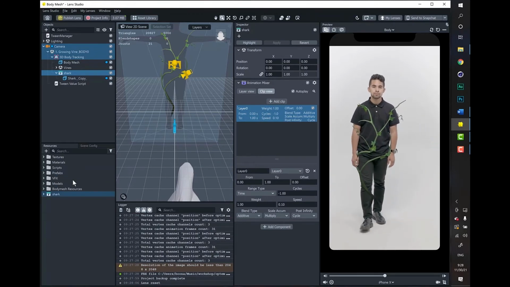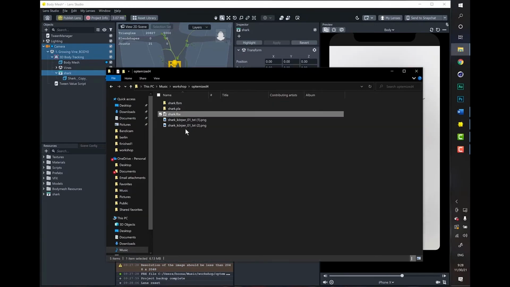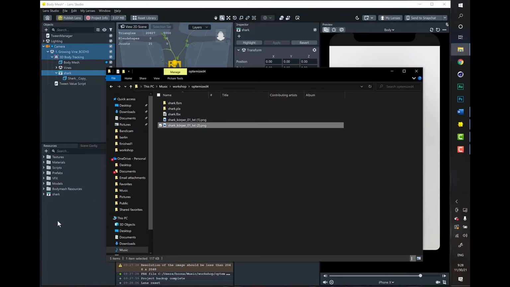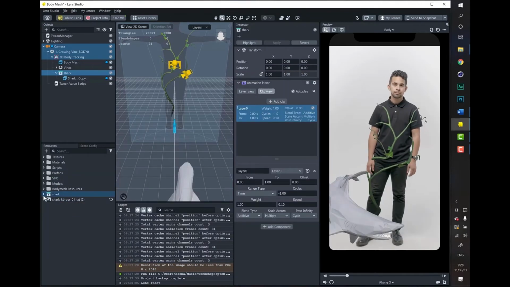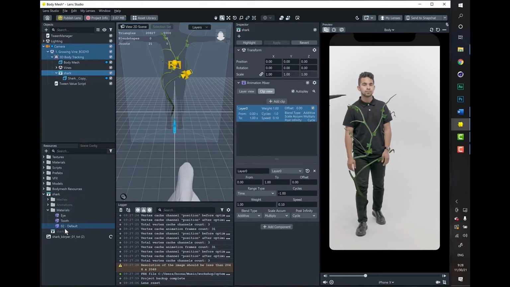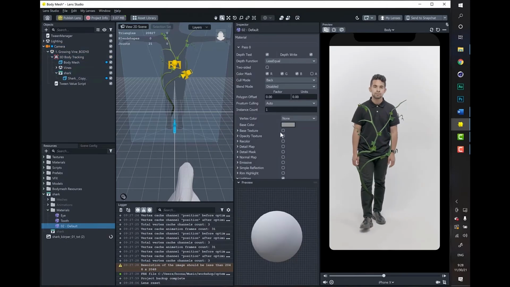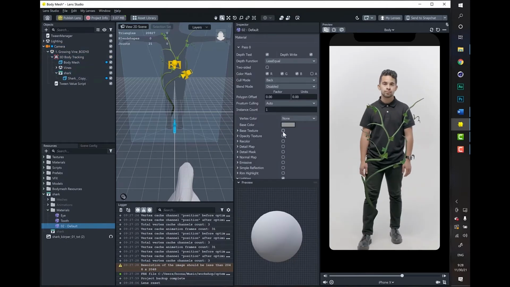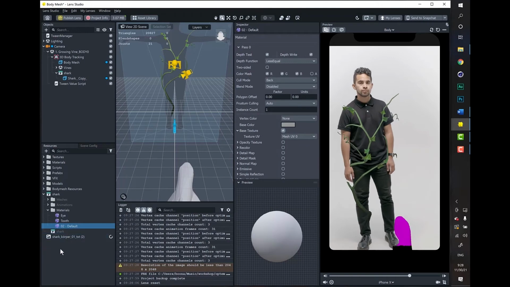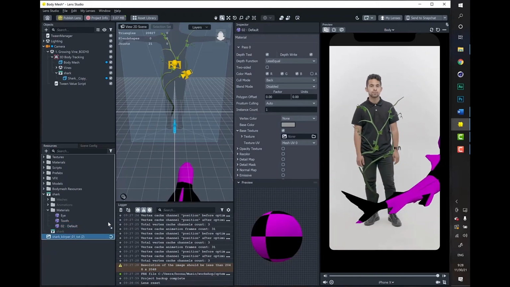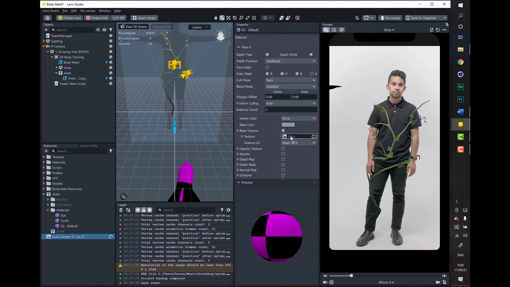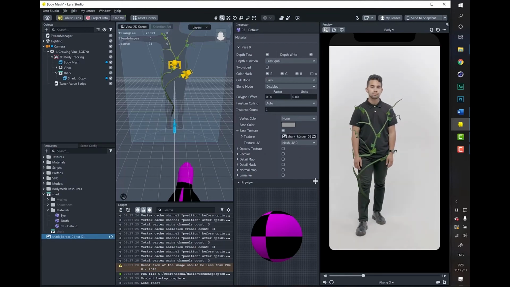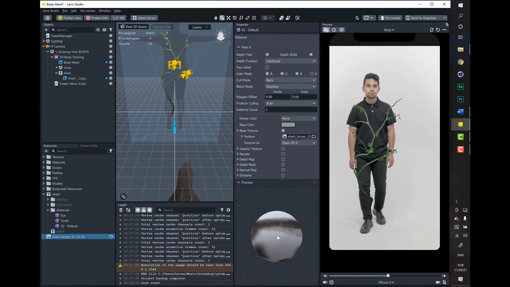Okay, let's import the texture. This one here. Go to material of the shark, check paste texture, drag and drop the texture in the texture field. Done.